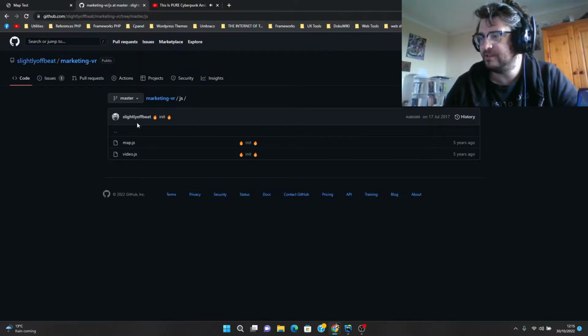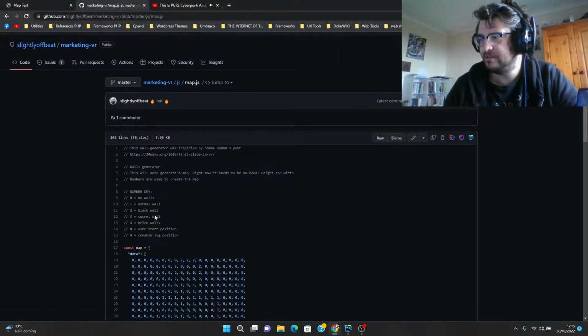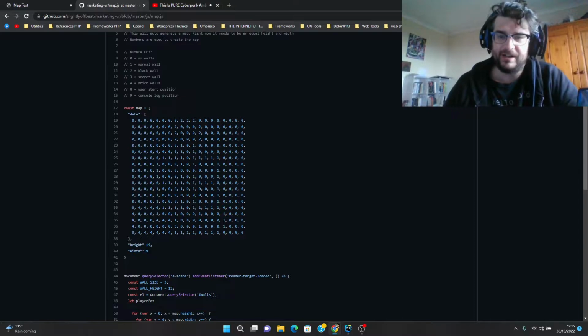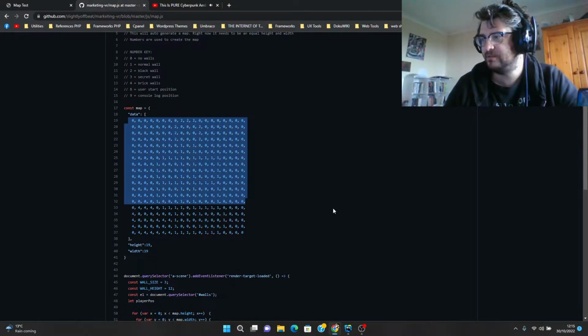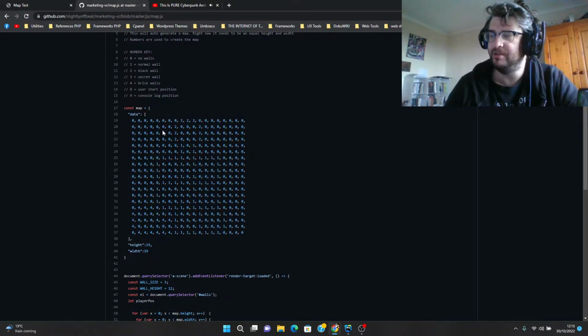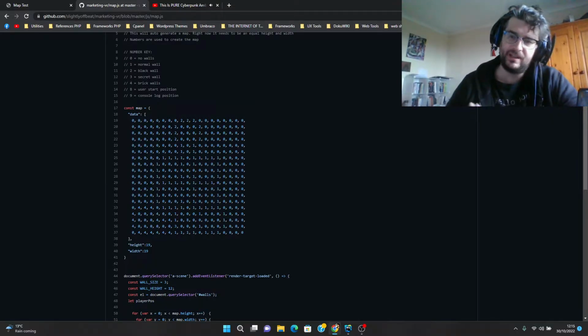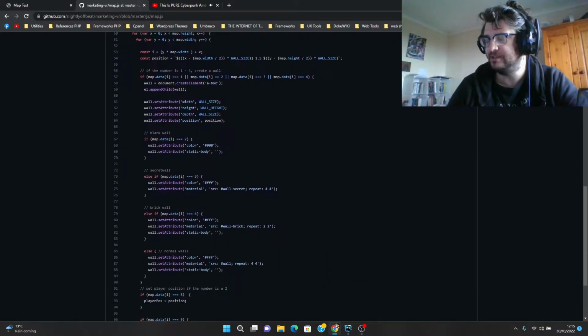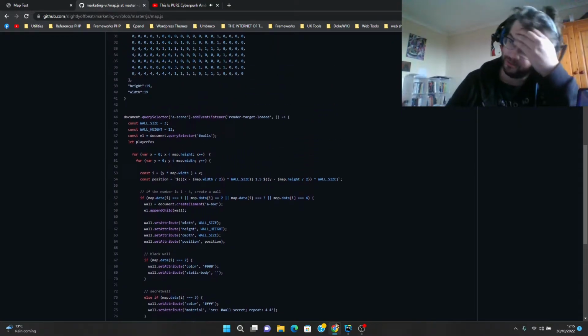So Slightly Offbeat is basically creating an array, and then you've got different numbers which represent different types of geometry you want. My example is slightly different; I obviously modified it. It's not exactly the same scenario, but I basically just use this.